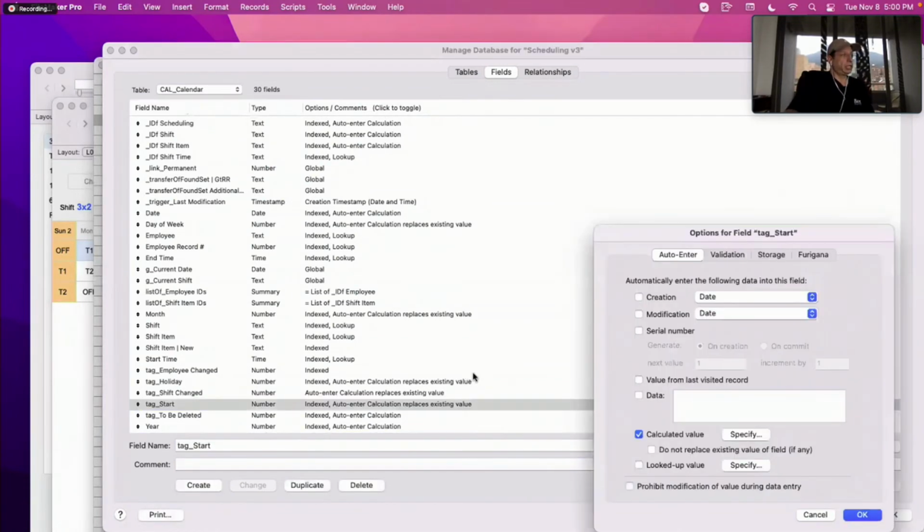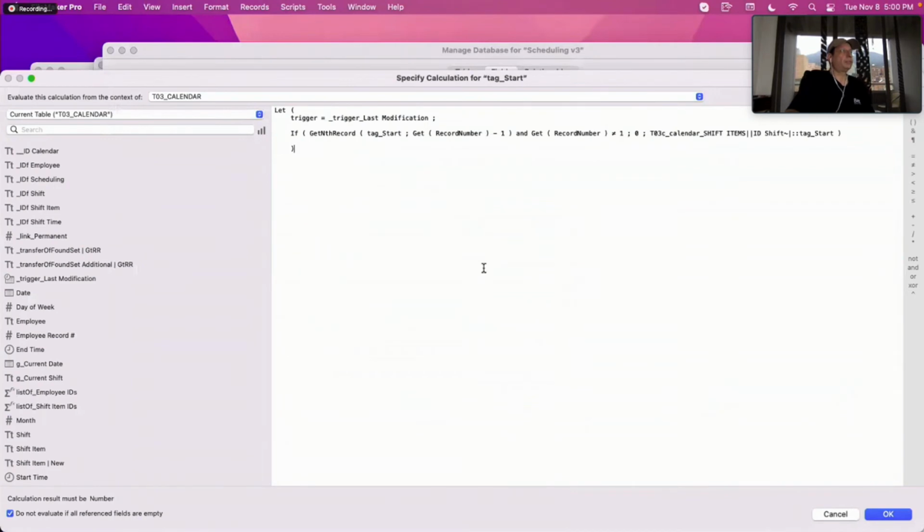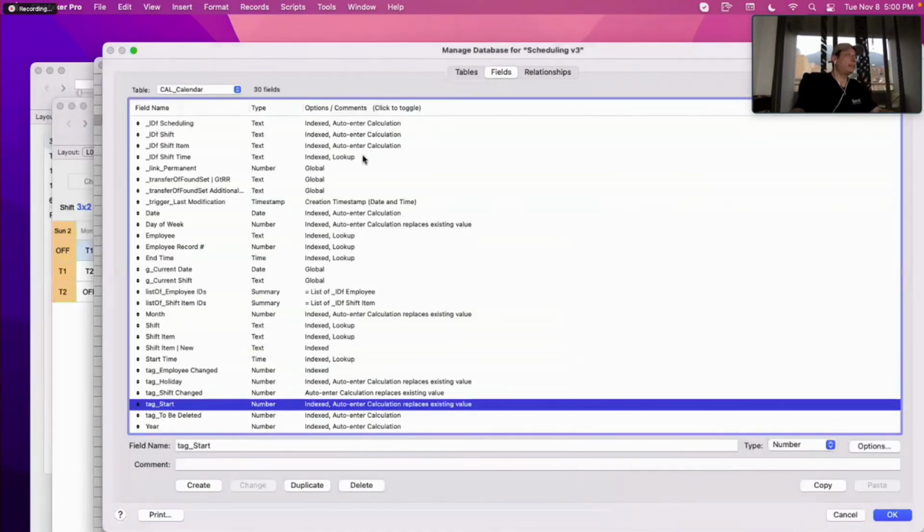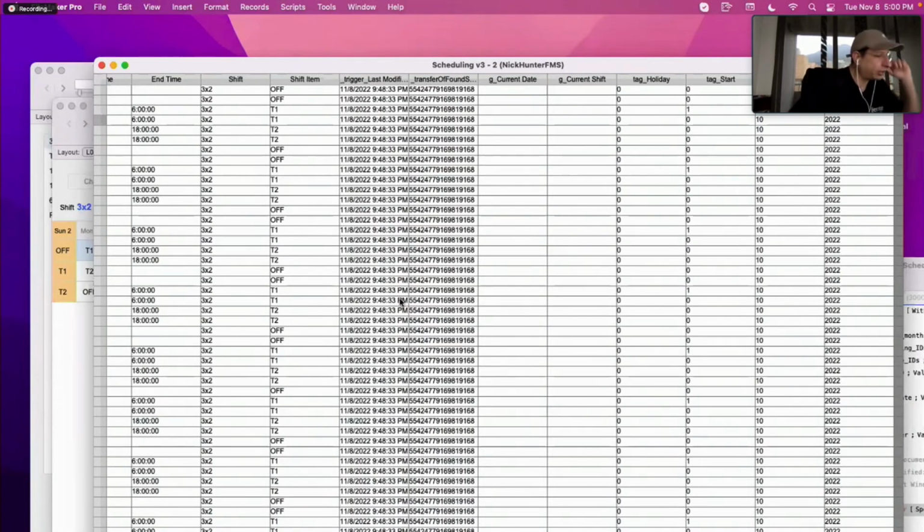Here, this is what I'm doing. So also I have a trigger, right? And I'm getting the Get nth Record. So what is this? Okay, first of all, a little polling here. Who knows about this? Who ever used that Get nth Record? I will be very surprised.